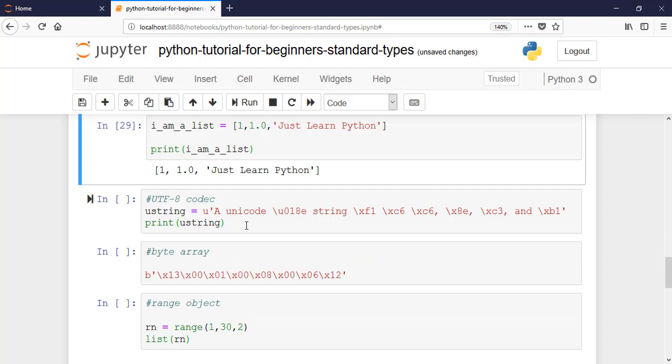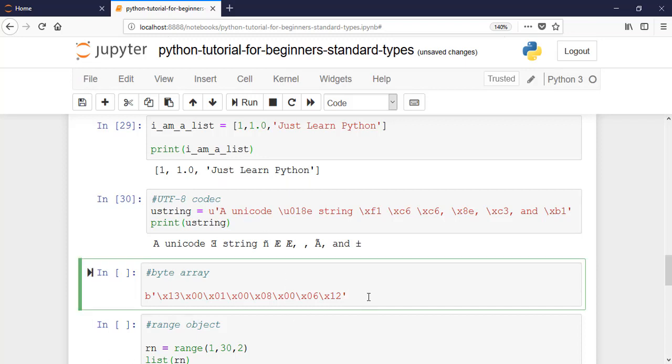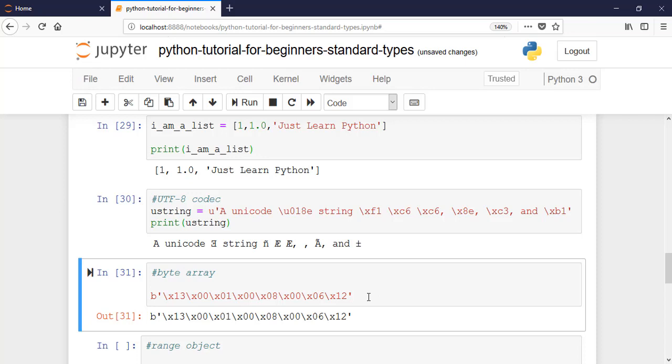Unicode string. So which forms UTF-8 standard codec. A string which contains special characters of foreign languages and some special characters. Byte array, which is defined by using b and followed by values.